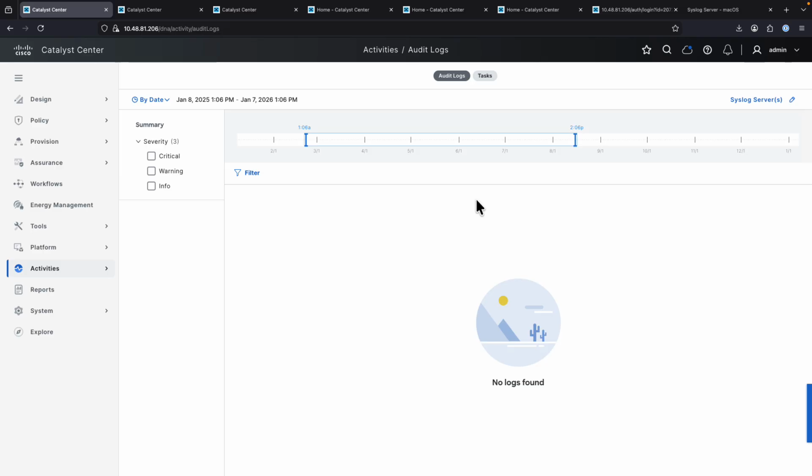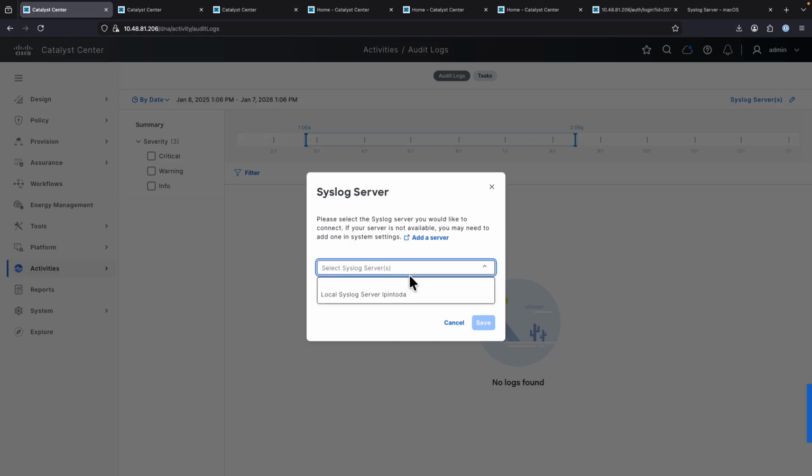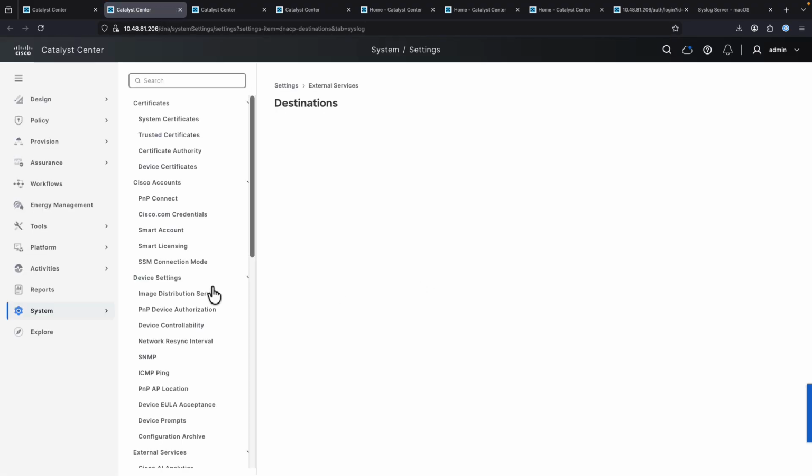To do this is very simple. You can do it here. You just have to click on the top right corner on syslog servers, and you have to select your syslog server. I already have one configured, but if you don't have a syslog server configured on your Catalyst Center, you can just click here on Add Server, and this will redirect you to the system settings in Catalyst Center.